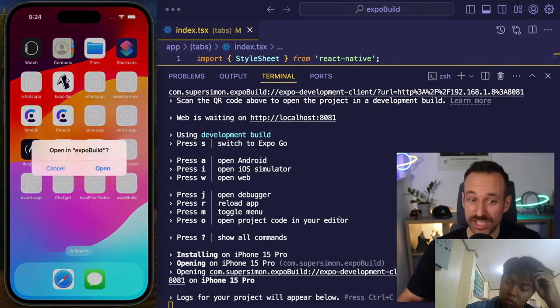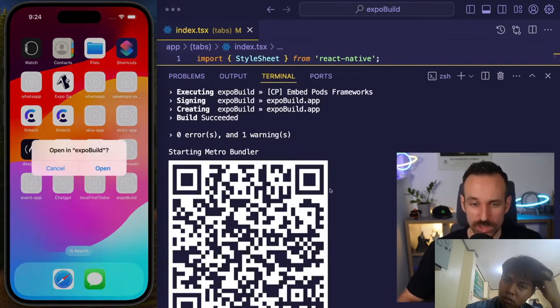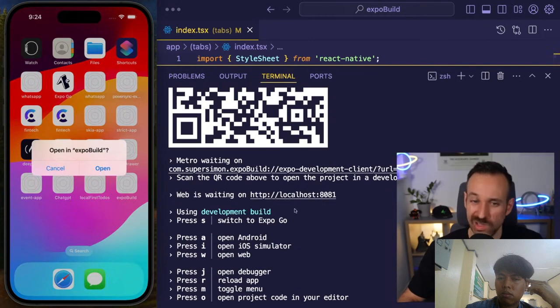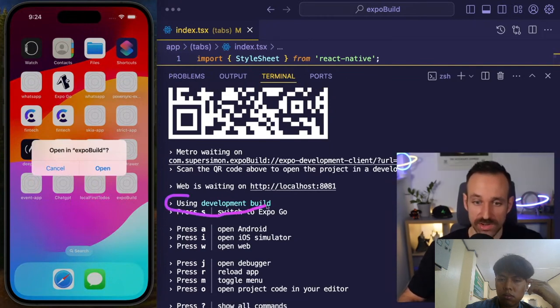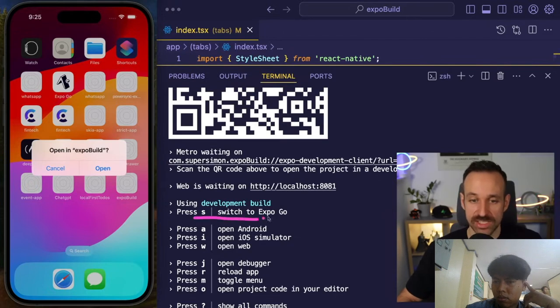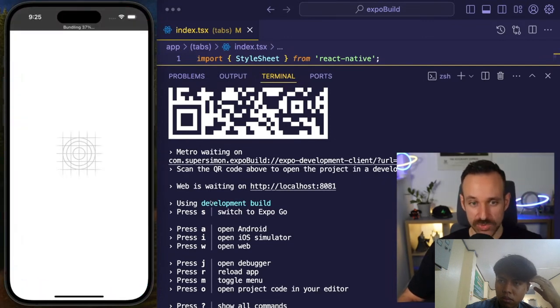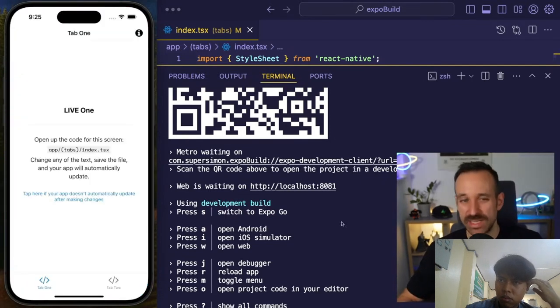All right, so the build finished and we see kind of the same output. It looks like we're still using the Expo Go application, but notice the difference. We are now using a development build. So this is an important term. There you can actually still switch to the Expo Go app by pressing S. So now we have a build and the simulator here asks if I want to open this. So I click open, and we get kind of the same experience that we had before.